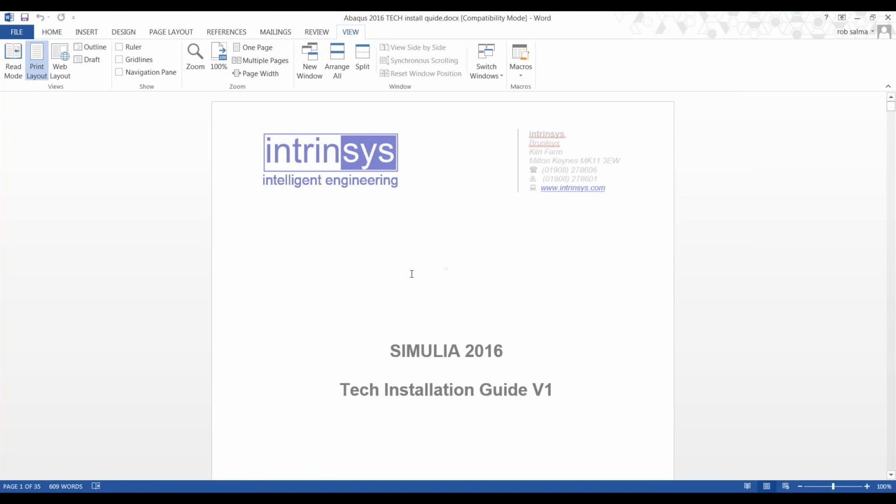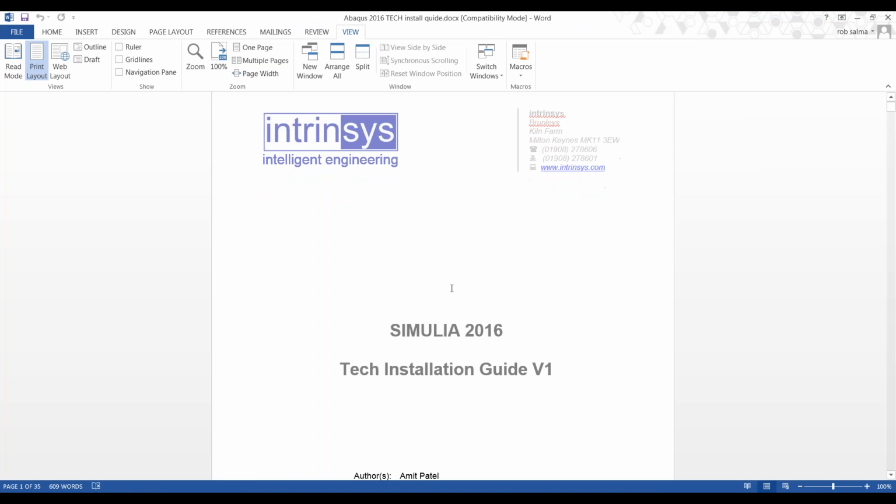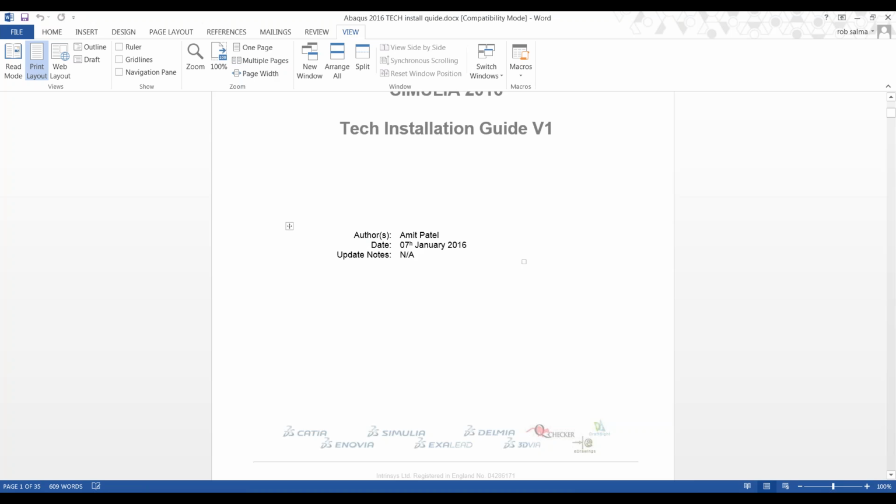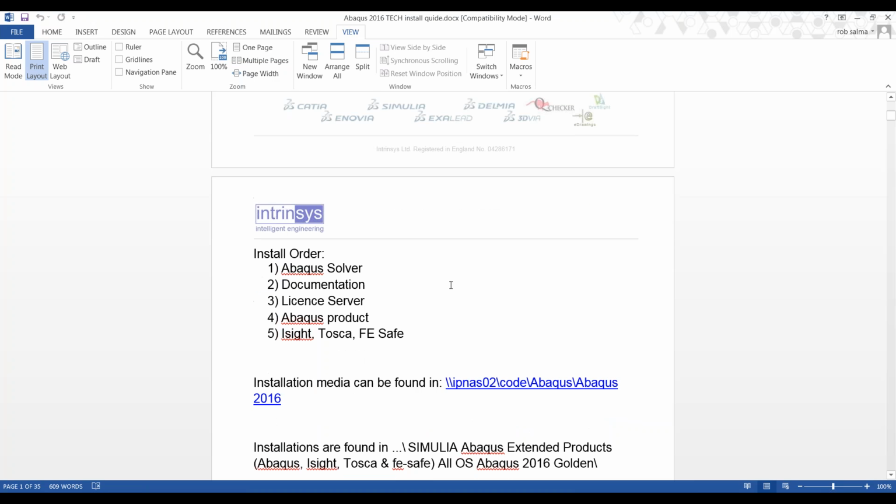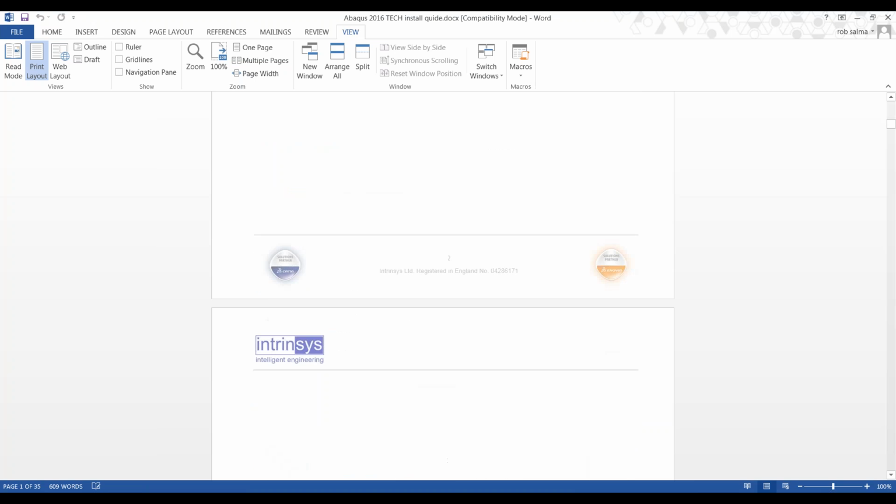So what's really changed with the installation of Abaqus itself? Everything I'm going over here can be found on our website. The best place to find the installation guide is through our website, www.intrinsis.com/blog. There's a blog post for SIMULIA Abaqus 2016 installation, and it allows you to download the document which I'll be covering here, and just gives you a couple of bits of extra information. Okay, so this is a tech guide which I'm going over.